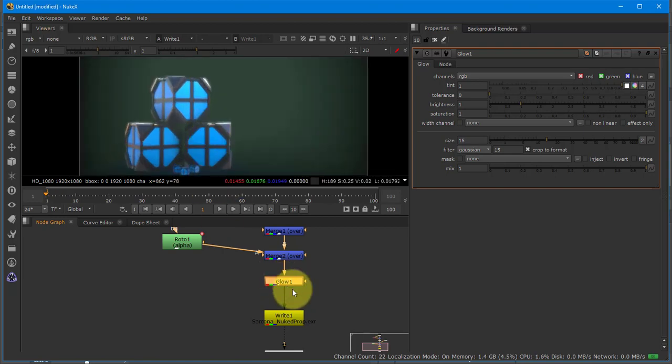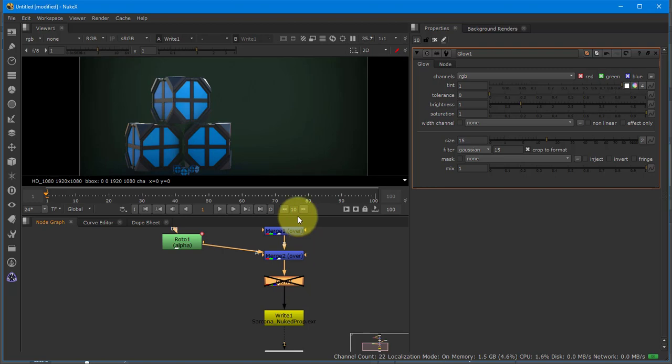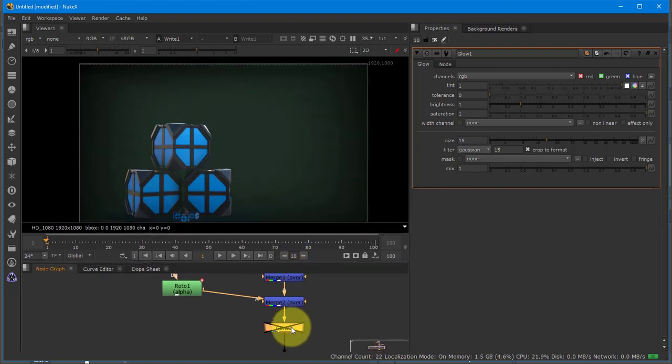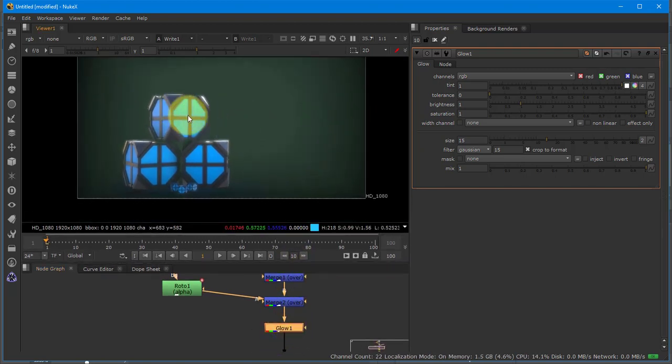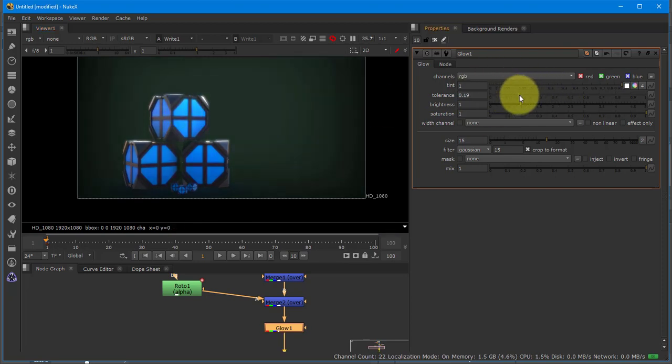So this is glowing. What started to glow, though? Like the whole thing, right? I don't want that. I want mainly these blue areas to glow. So if I take the tolerance up, and then I take my brightness up, there we go, I take the size up. Ooh, actually, I like that white right there. That looks kind of cool. All right, I like that.